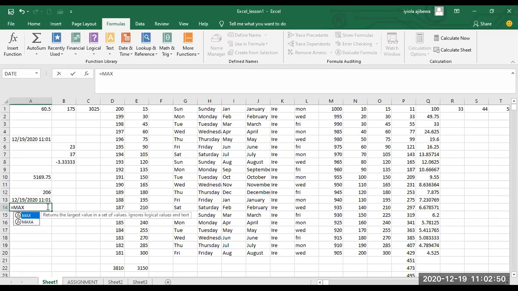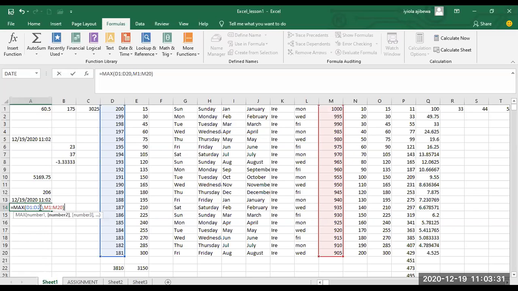So open your bracket. MAX, open your bracket. D1 to D20, comma, M1 to M20. And close it. Now hold on.